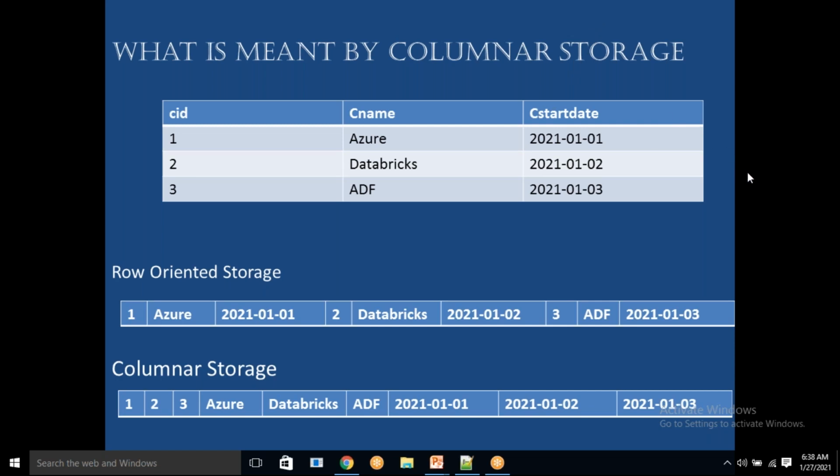And Malaya, like the relation, like in a row level structure, right? We know for a particular student ID, the data pertaining to that ID is Azure and something. But here, if we store in columnar, how can we correlate that for ID1 it is Azure and the date is 2001? Based on position? Yes, based on position. It is going to store in the same order, right? 1, 2, 3, Azure Databricks ADF. So based on position, it will come to know.